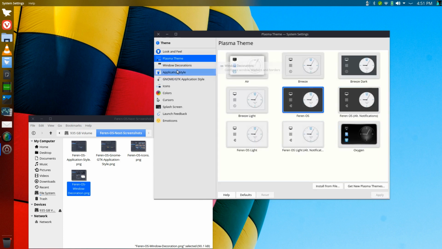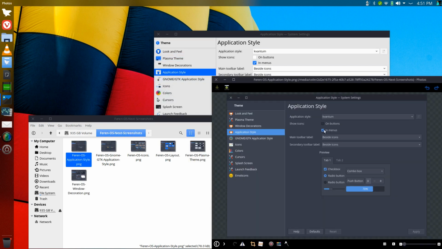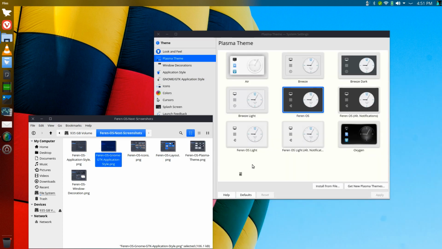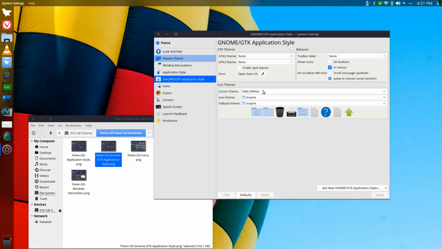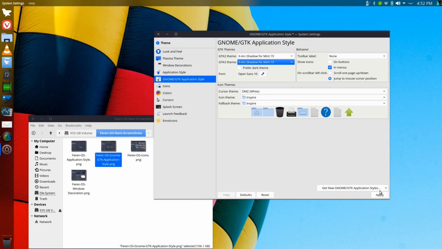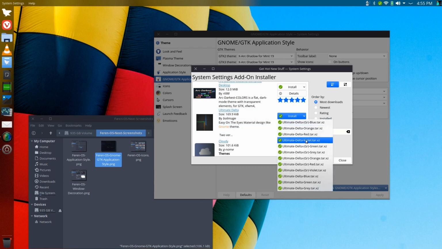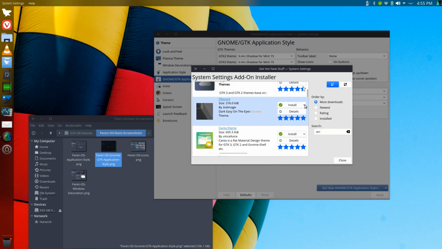The application style was, let's have a look. Kvantum, yep. The GTK theme, I had Arc Shadow and Arc Shadow. So let's have a look at that. See, that's not the same. I had a different Arc Shadow because it didn't have that name in it. So if you click here, it'll install. If you click on the arrow, it's got options of different types of themes there. So anything with an arrow has more options.